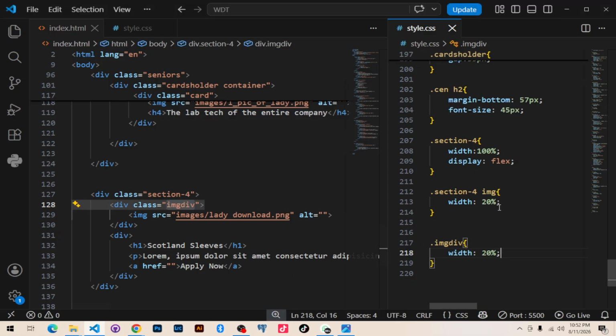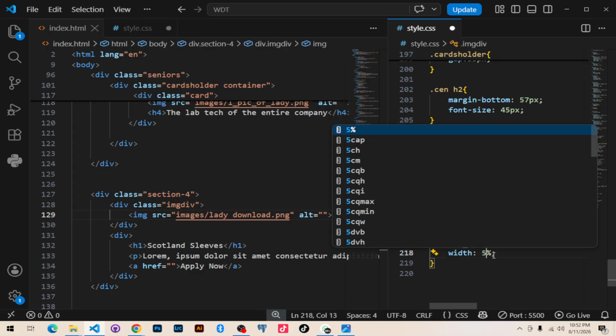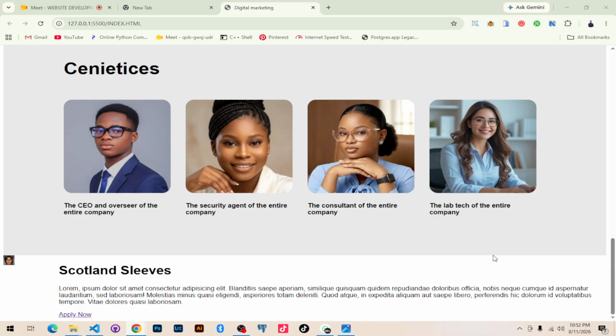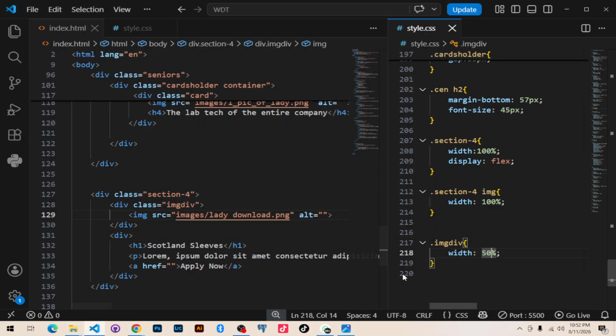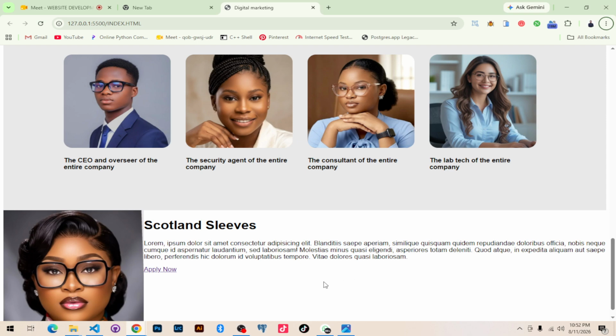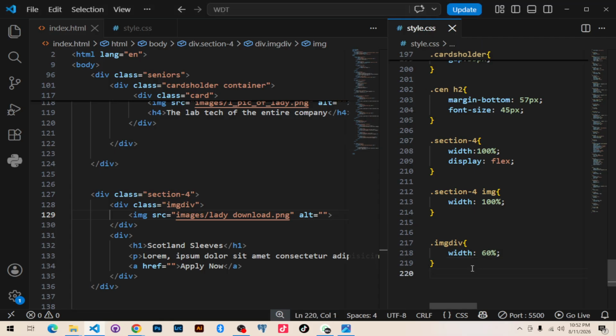So what we do is that for the image, we want it to occupy 100% of its parent class. This is the parent class for the image. We can be increasing the parent class to, let's say, 50%, and then the image will also be growing alongside its parent. We can even make it 60%, and the image will also grow to fill that 60% of the parent class that we are talking about.